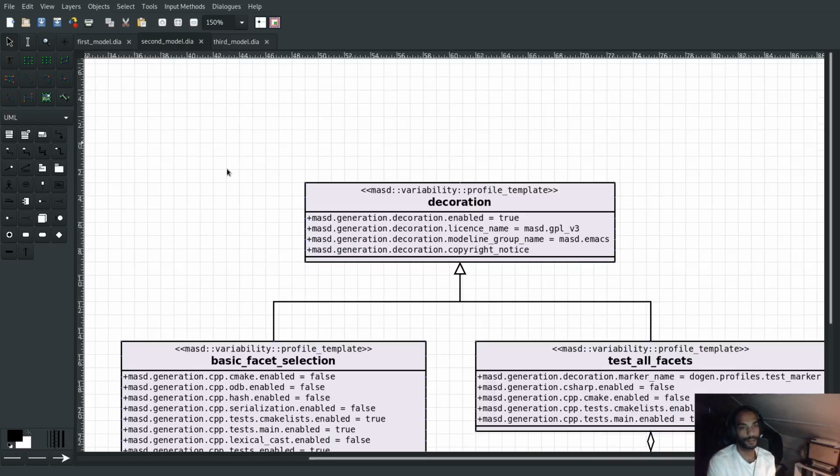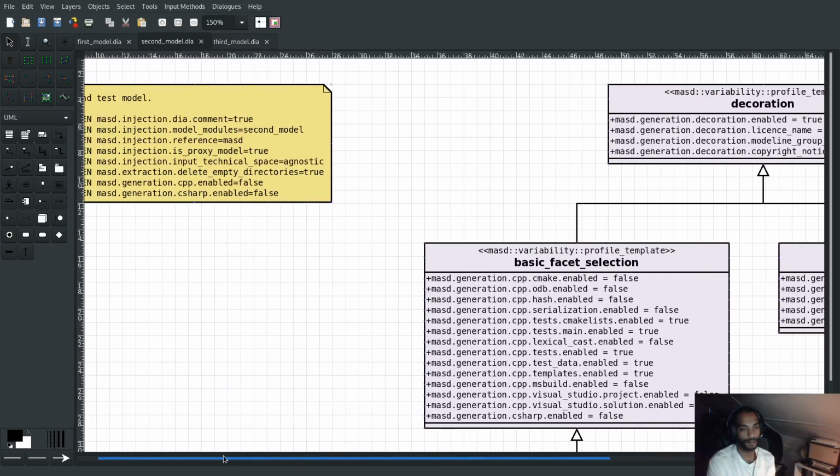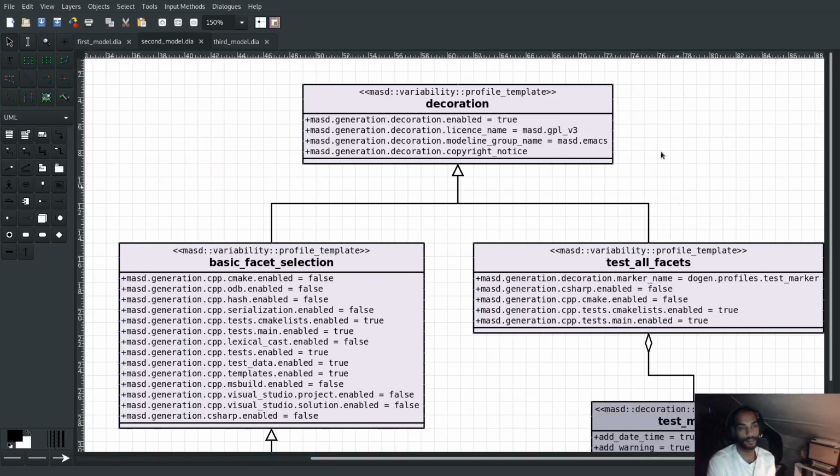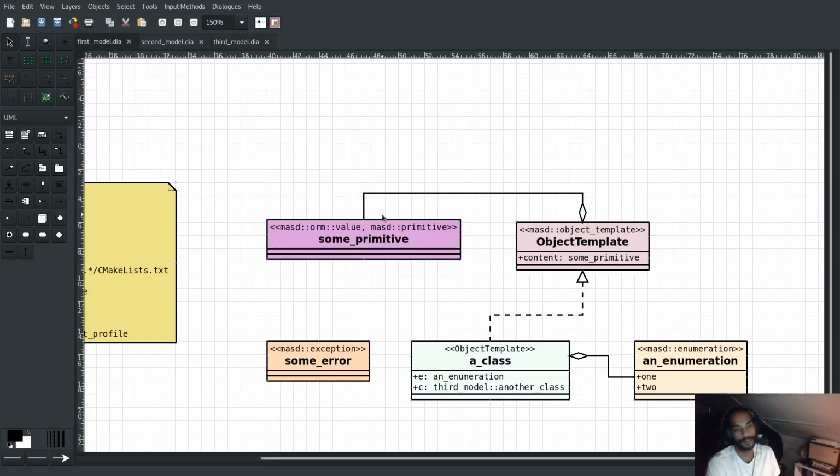Then we created a second model where we copied some bits of the Dogen profiles just to make our life easier. In the past we've been creating some very simple profiles. I thought I'd use a fairly realistic one again to give you an idea what you can do. And finally we have a third model that's literally here just so we can do references. And that's kind of the gist of this demo model, or demo product, should I say.